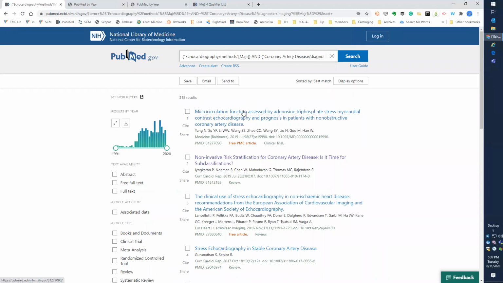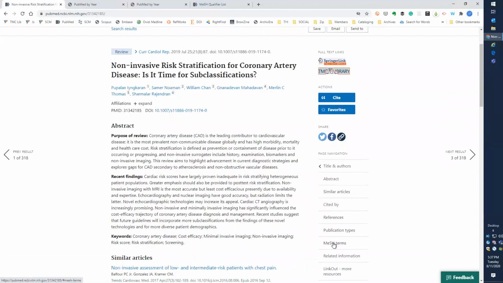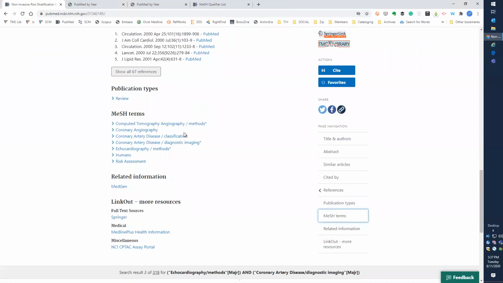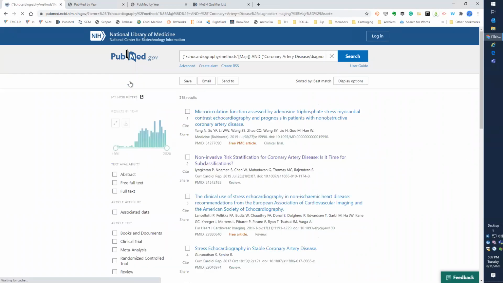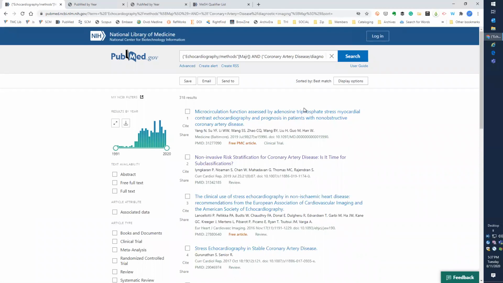So here you can see that we have very quickly focused down on this particular topic. And if we open one of these articles and go to the medical subject headings, we'll see that we do have coronary artery disease / diagnostic imaging with an asterisk, meaning it's a major topic, and echocardiography methods, major topic. So this article came up because those were the terms that we put in. And I hope you can see that most of these articles are very focused on that particular topic.